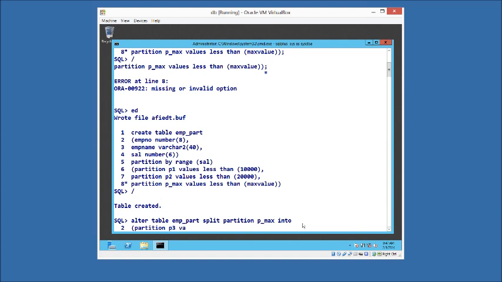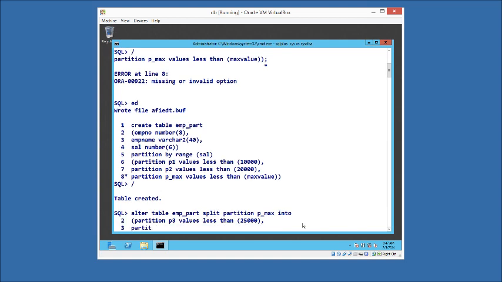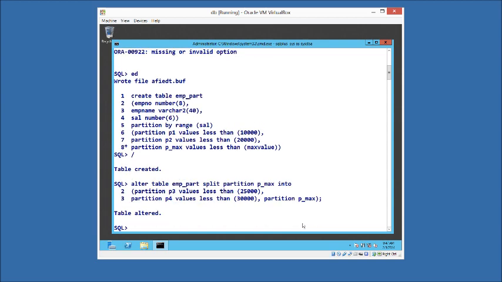partition P3, values less than 25,000. Partition P4, values less than 30,000. Partition PMAX. And ta-da! So there you go. I split up the PMAX partition. See, it's split partition. This is also new to 12c. I created a partition right here, I defined it, and then later on, I split it up.